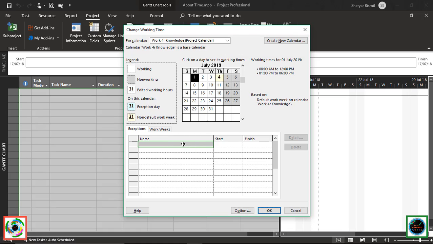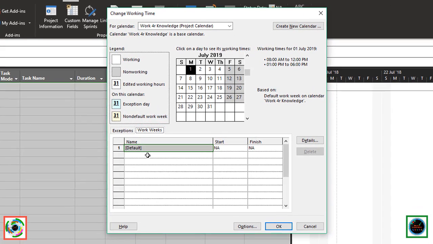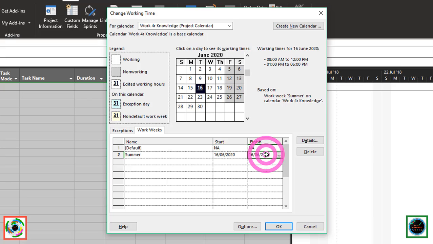So we are going to make changes to this calendar. I'm going to start with an alternate work week. In the bottom half of the dialog box, click the Work Weeks tab, then select the first blank name cell. Let's say that this alternate work week is for shorter weeks in the summer, so I'm going to call it Summer. Then in the start cell you specify when this alternate work week starts. So let's say it starts on June 16, 2020. Then I can click the finish cell and say that it's going to go until August 16, 2020.